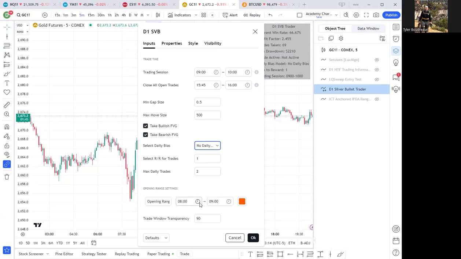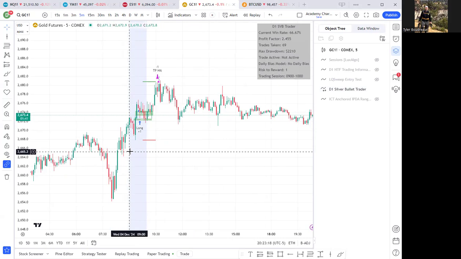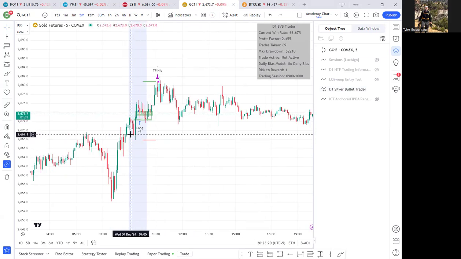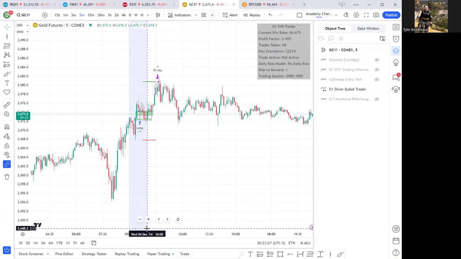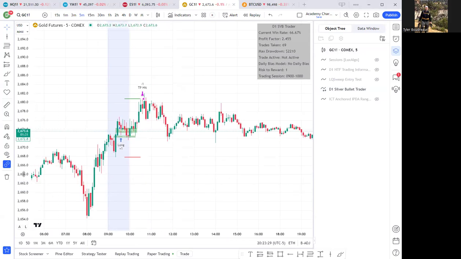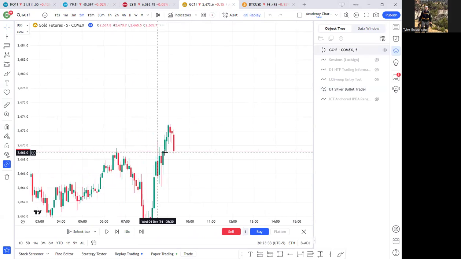Risk reward is going to be 1, and max daily trades is going to be 2. And the opening range is between 8 and 9. So the opening range is going to be the range that it begins looking for it. So it says 8 and 9, but this is New York time. So it's going to be 1 hour difference. You can see it's 9 and 10 down here at the bottom. And so what it's going to do is it's going to look for a silver bullet. So I'll show you how it works.